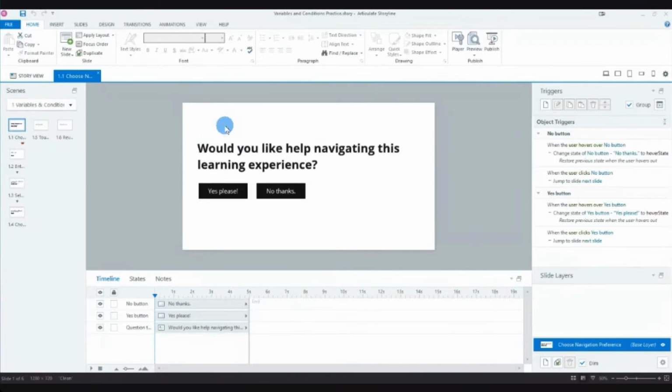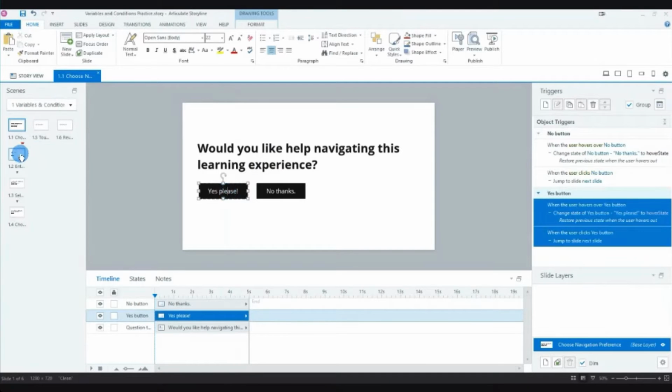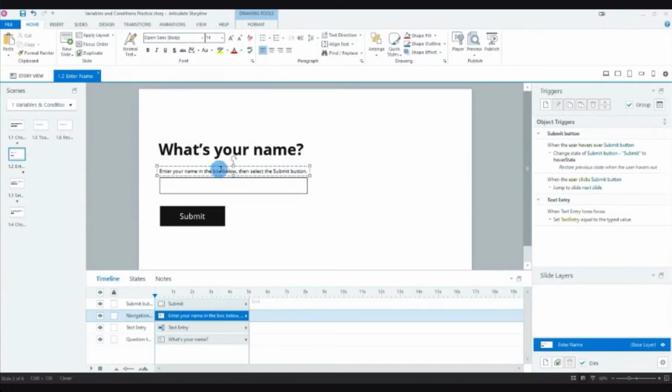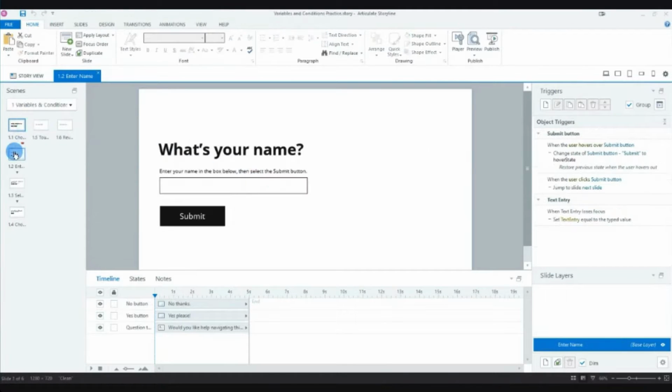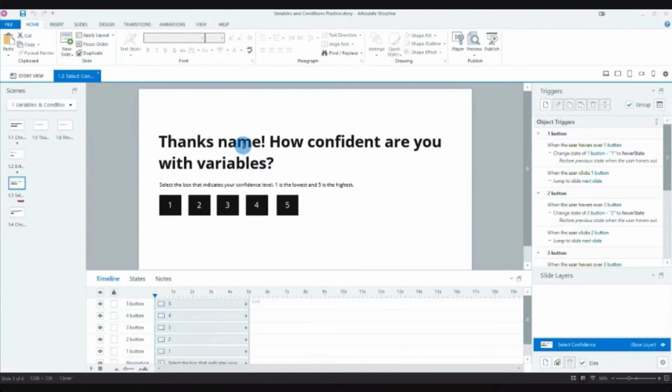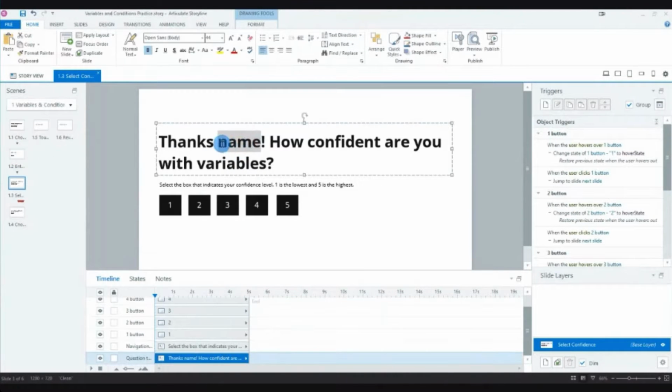So first we're going to ask the user if they would like help navigating the learning experience. If they say yes, then we're going to show them these little tooltips like you see here. If they say no, then we're not going to show them these little tooltips. Okay, so that's one way we can personalize it. We'll also ask them their name. This is a classic, how to insert a name back and reference the user by their name. Many of you may be familiar with that.